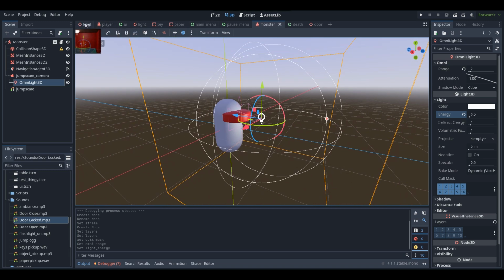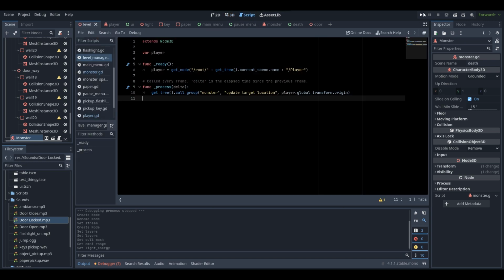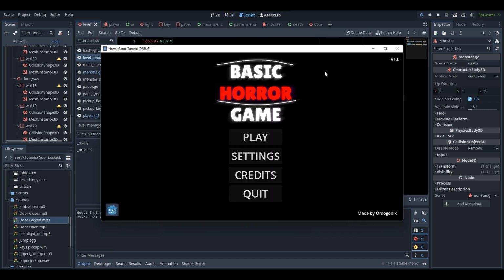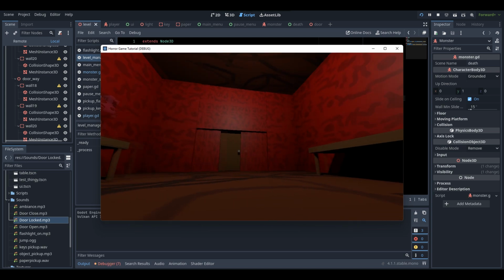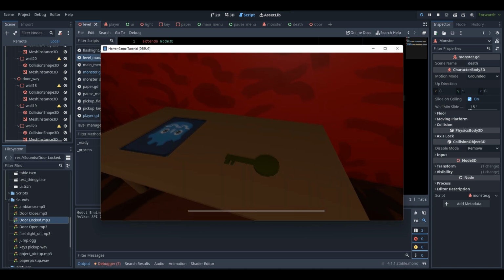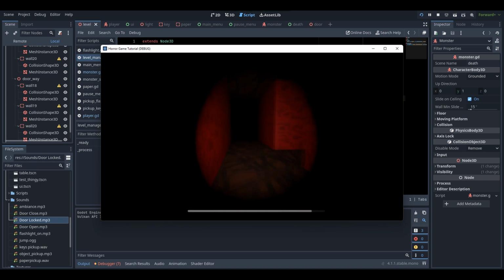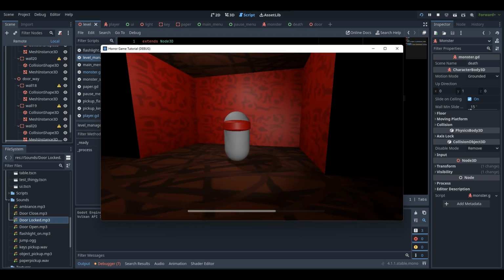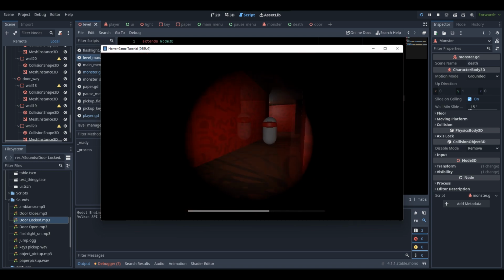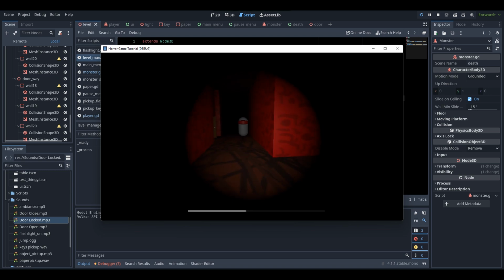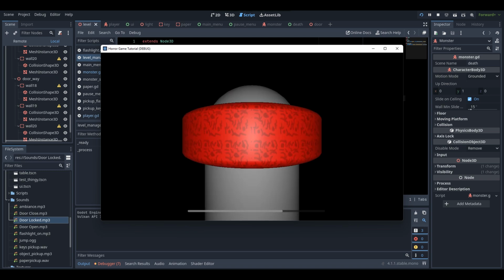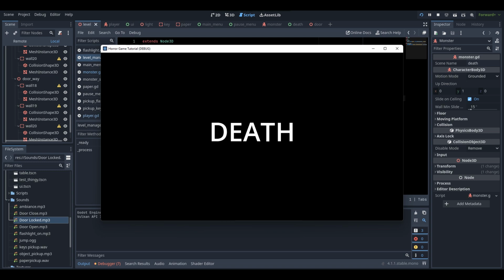And now how about before we end off this tutorial, we test it one last time. So I'm just going to hit play. Here we are in the main menu that we've made. We haven't made any settings or credits yet, but let's go play. Alright, let's test this out. Here he comes. As you can see, we can't see the light that is attached to the jump scare camera of our monster. But if we die, boom, as you can see, there is the light and death.